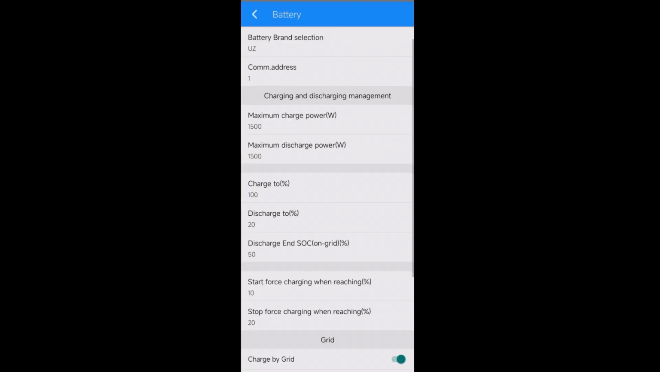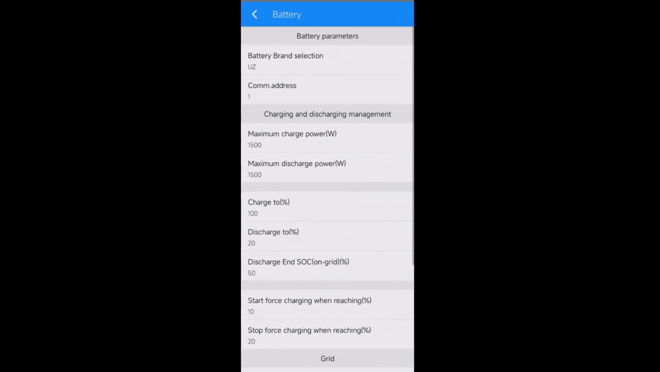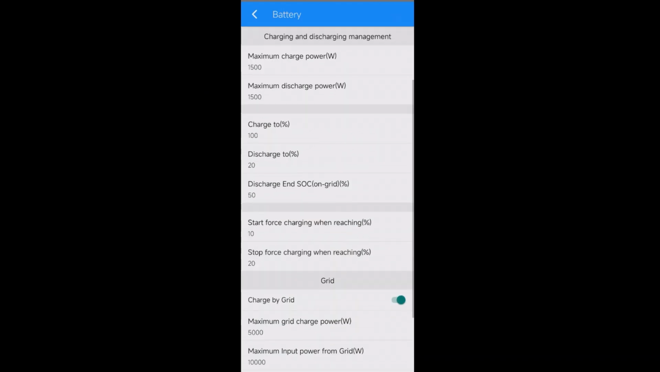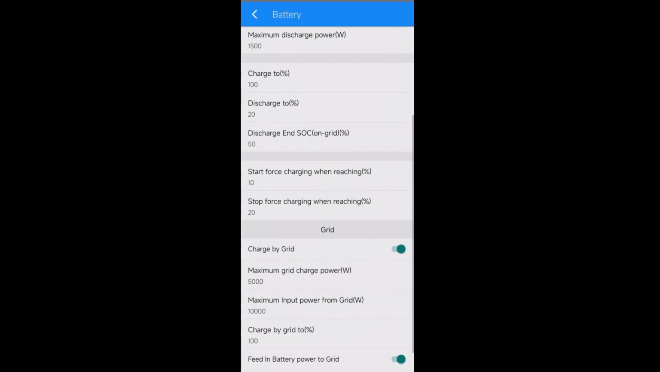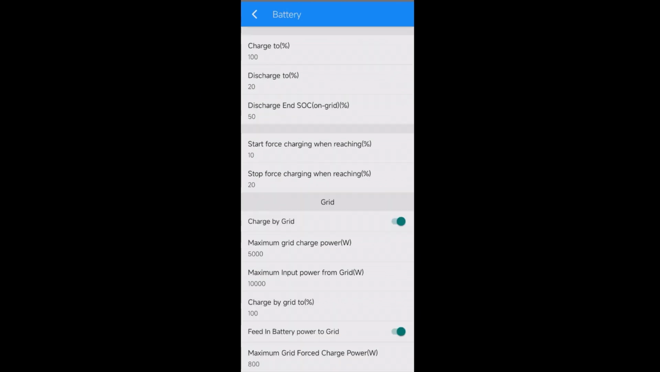Okay, this is the battery setting page. We can set the max charge and discharge power. We can set the charge end SOC and the 2 levels of discharge end SOC, one for the on-grid situation, one for the off-grid situation, and the customer can use them according to actual demand. Below this, the inverter will trigger force charge, and it will use grid and PV to charge together.